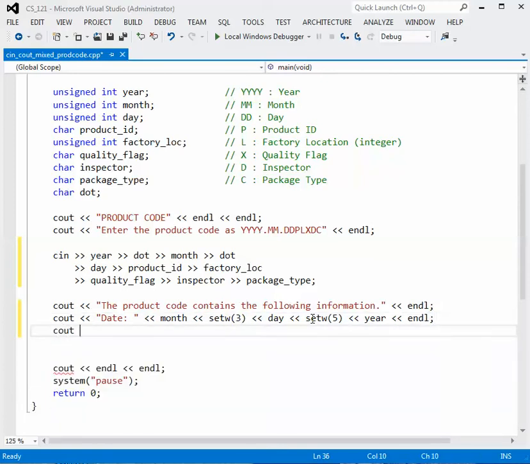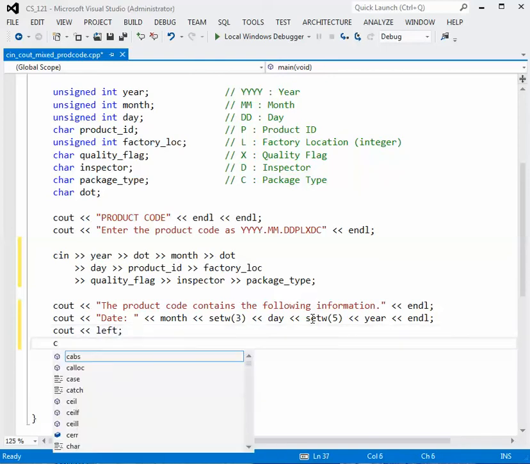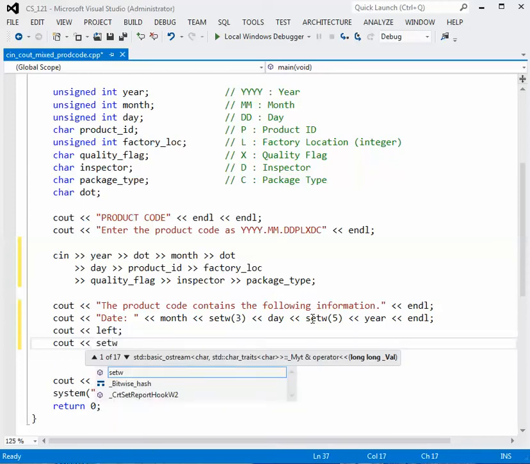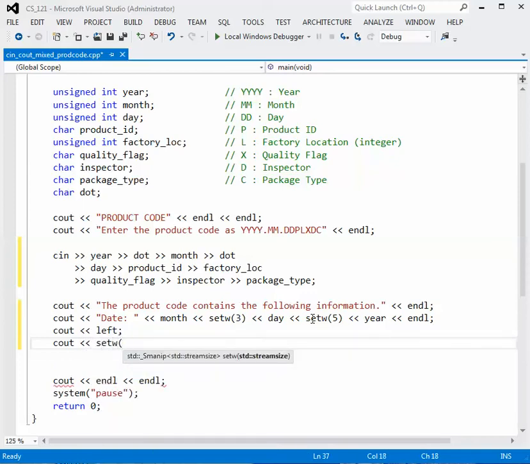We'll see out, and I want things to be left justified, so let's make a left to left justify everything else. And let's do a set width for these things to be 15 on this one. And I just want to print out the identifiers for all these things. So double quote, the first one is product ID, and colon and a double quote.